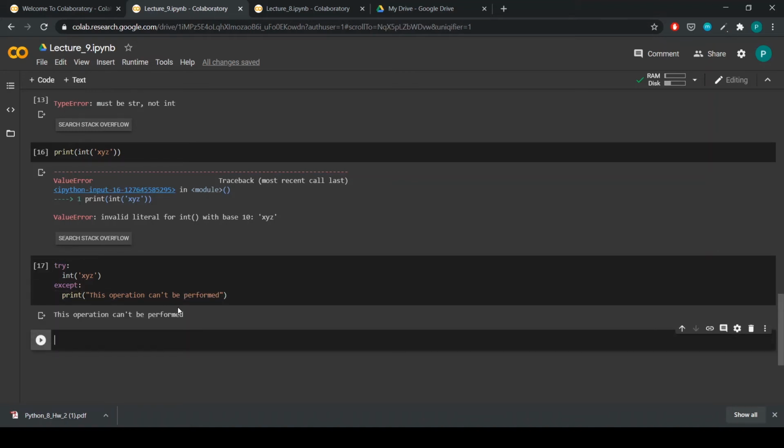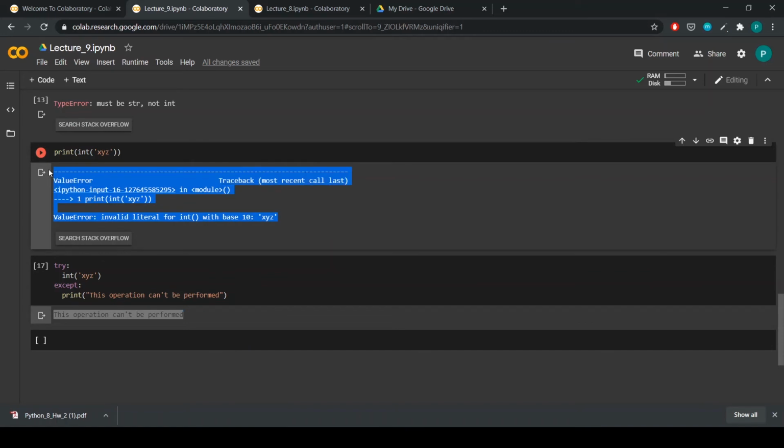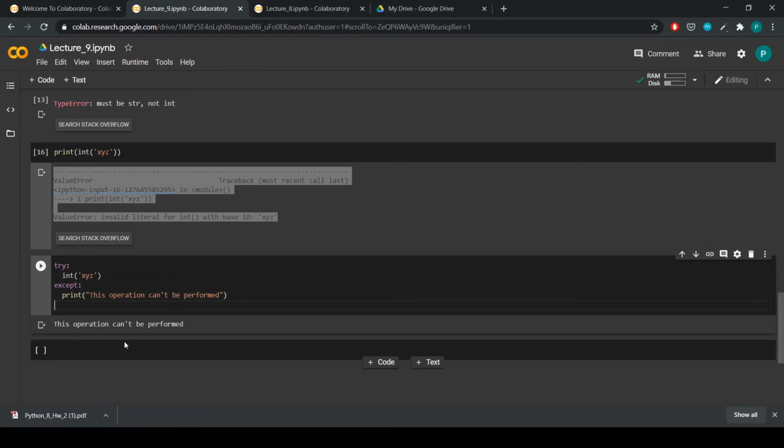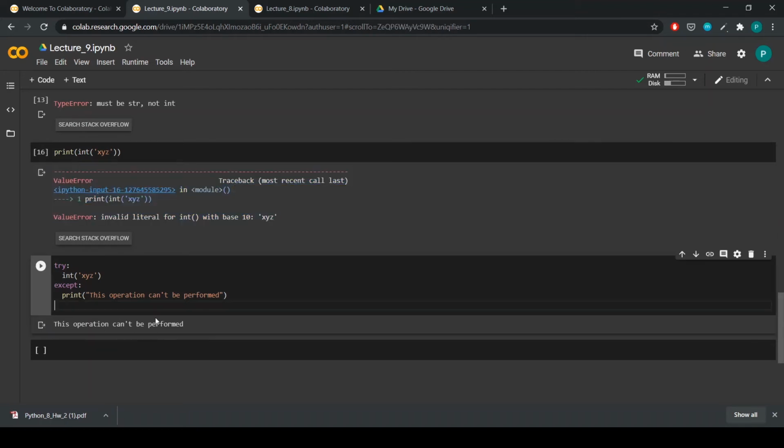See, for a user using the program, "the operation can't be performed" makes sense, rather than a huge output or some traceback, most recent call, value error and so on. This is more user friendly for a user to see, rather than this big scary statement here, because the user now can understand, okay, this operation can't be performed, I got it. Plus one thing that happens is it does not break your program in between.